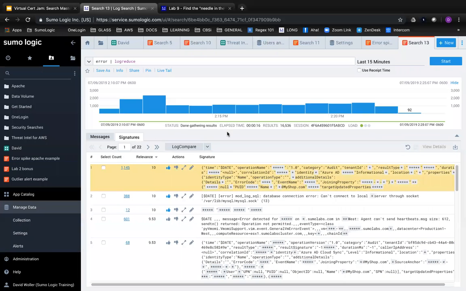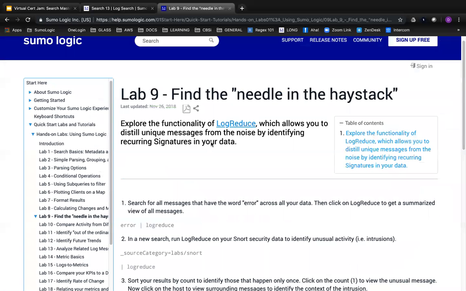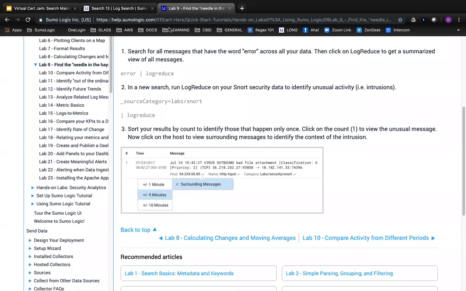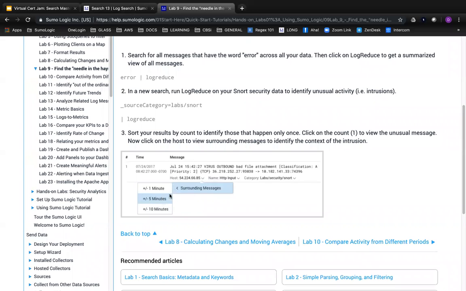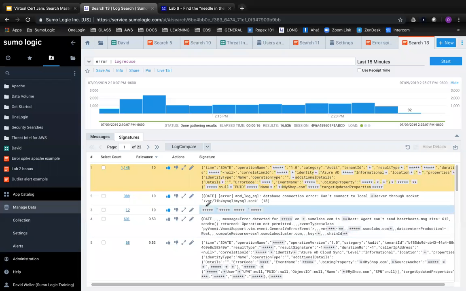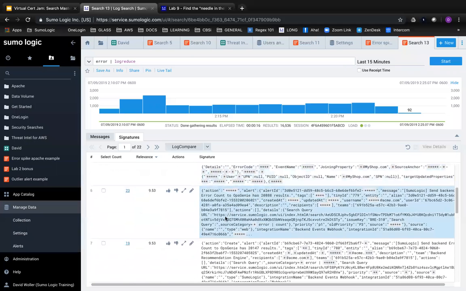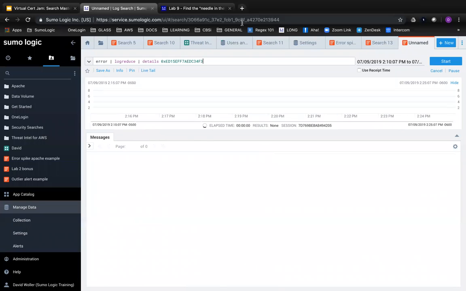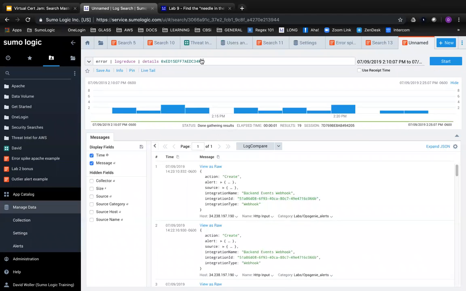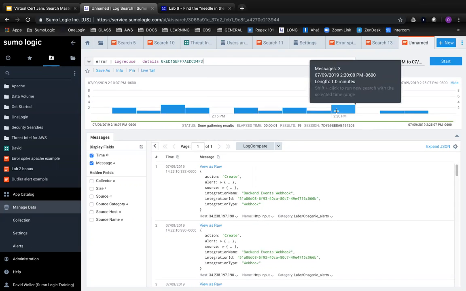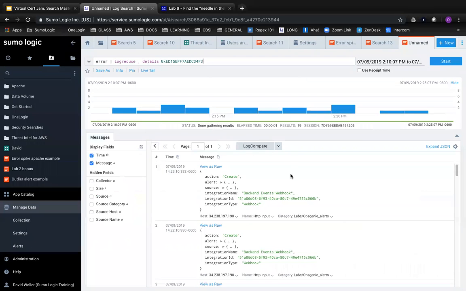So logReduce is a very powerful tool that allows for quickly identifying problems within data sets. And one of the options shown here is this time window setting. If you've identified something within one of these groups, let's just randomly pick one here. This is a group of 19 messages. By clicking on the count, I open up this search that only includes those messages, only these 19.